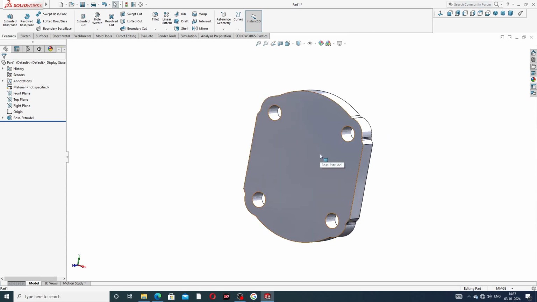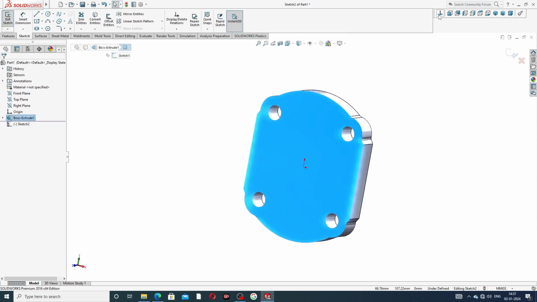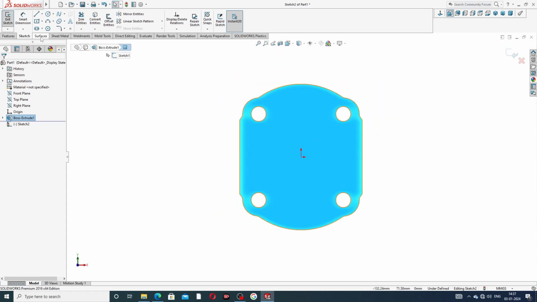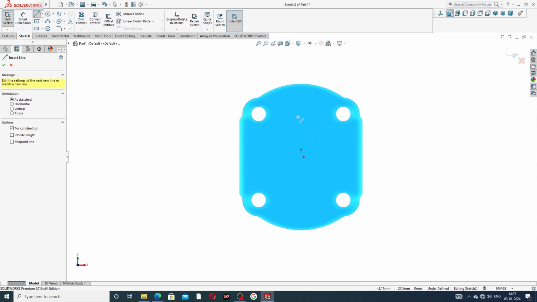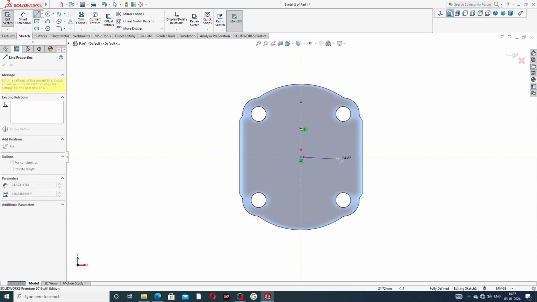Okay, and again select this face, sketch, normal. Again drawing a construction line. This construction line is very important. Drawing some.